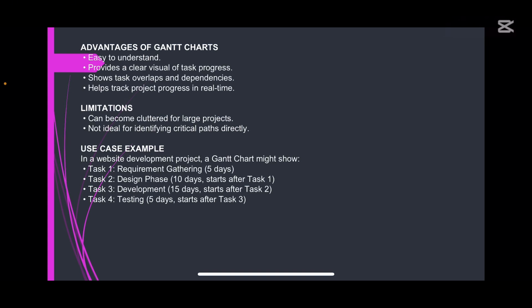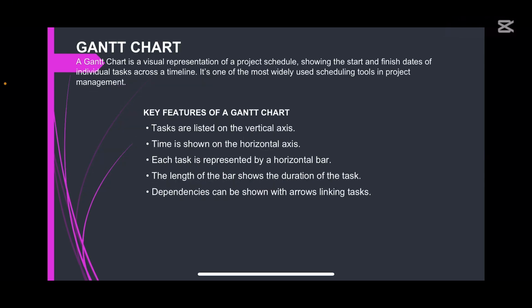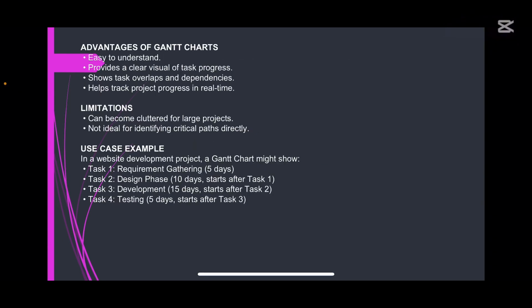Now, after that, we move to the design phase. You could see in brackets 10 days, starts after task 1. Just like I said previously in this slide, dependencies can be shown with arrows linking tasks. If we move forward, we see that it starts after task 1. So if you look at your Gantt chart, you cannot start your design phase until you've known the requirements for what you are designing.